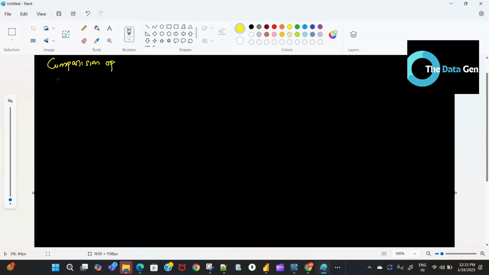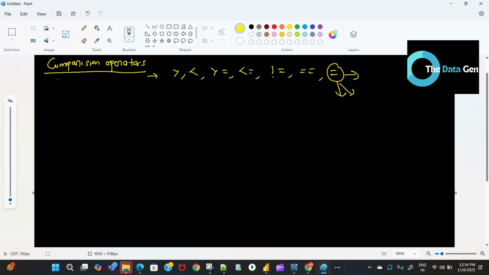Comparison operators. So in comparison operator, what are the operators we have? Greater symbol, less than, greater than equal to, less than equal to, not equal to, double equal operator, and equal to operator. This single operator you already know, this is the assignment operator. This will be used while assigning any value into the variable. Okay, this is used only for that only. Whenever you want to assign any value into the variable, we should use this single equal operator. We need to talk about this one.